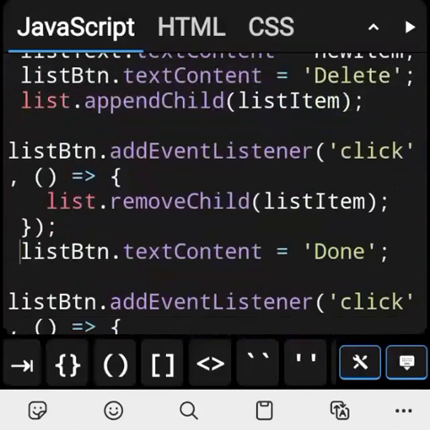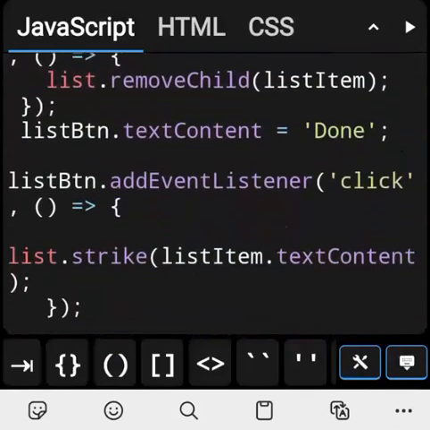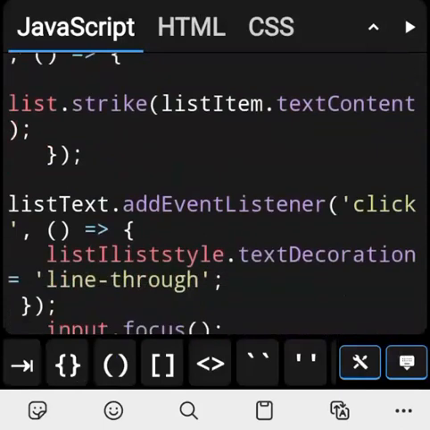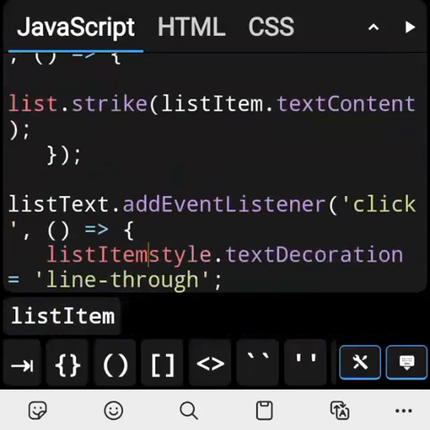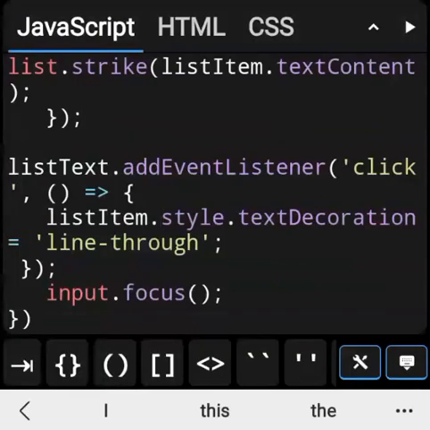Okay, this is the culprit. The done button we don't need because the delete button is supposed to do that job. We can do away without it, because a strike through is there. And then there's also a typo mistake here, so I just corrected that. It's list item that was spelled wrongly.